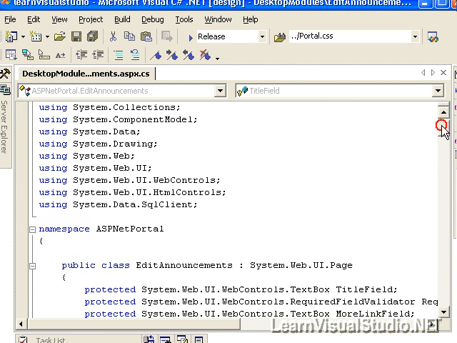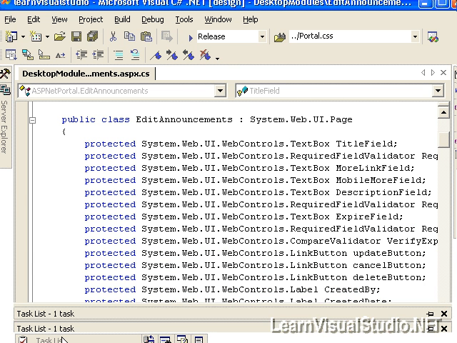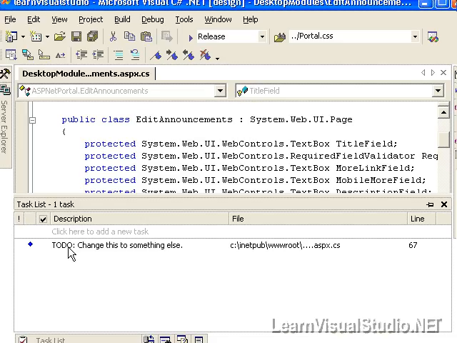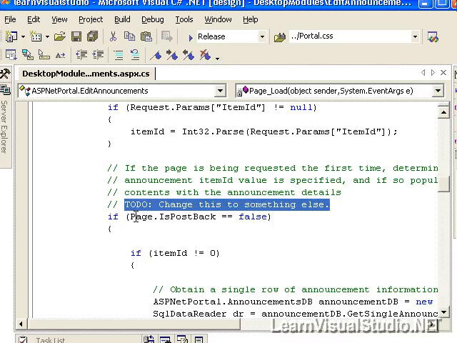And so as I look through this code here, I may think, you know, I had something I needed to do here, but I can't remember what. I can bring up the task list, and I can see the to-do items and double-click on it, and notice that it takes me to a line of code that says to do, change this to something else.